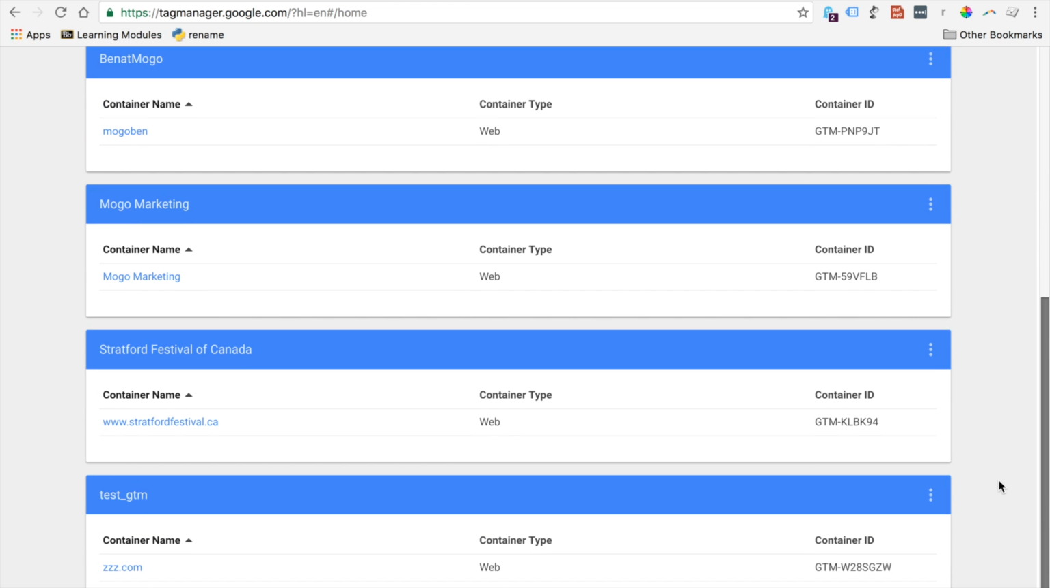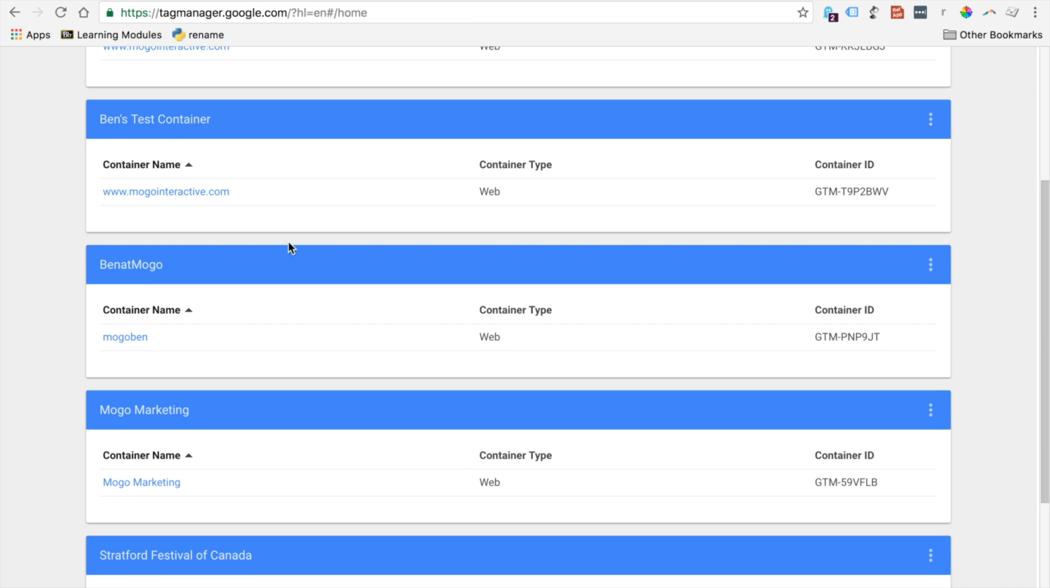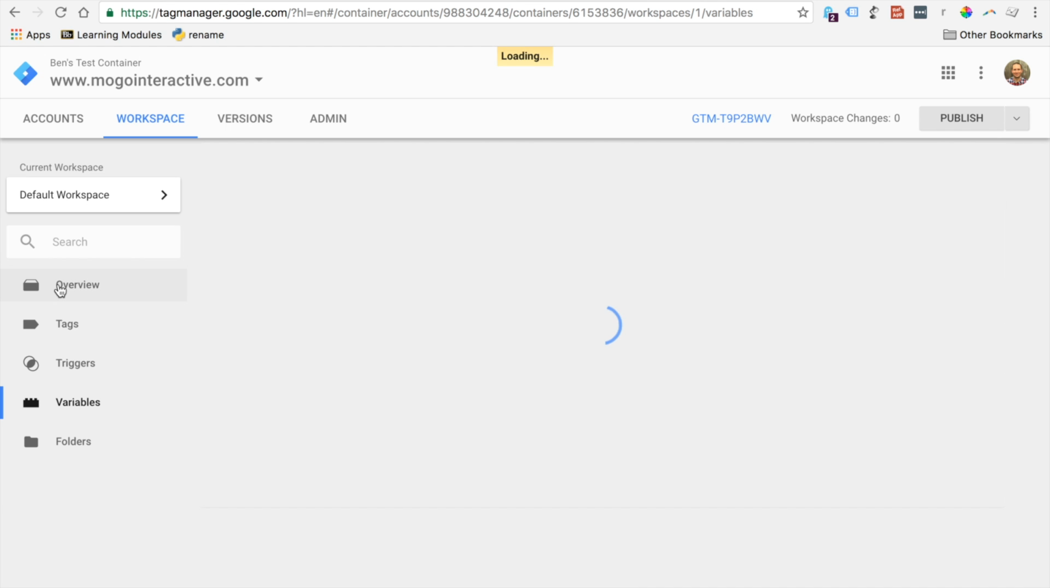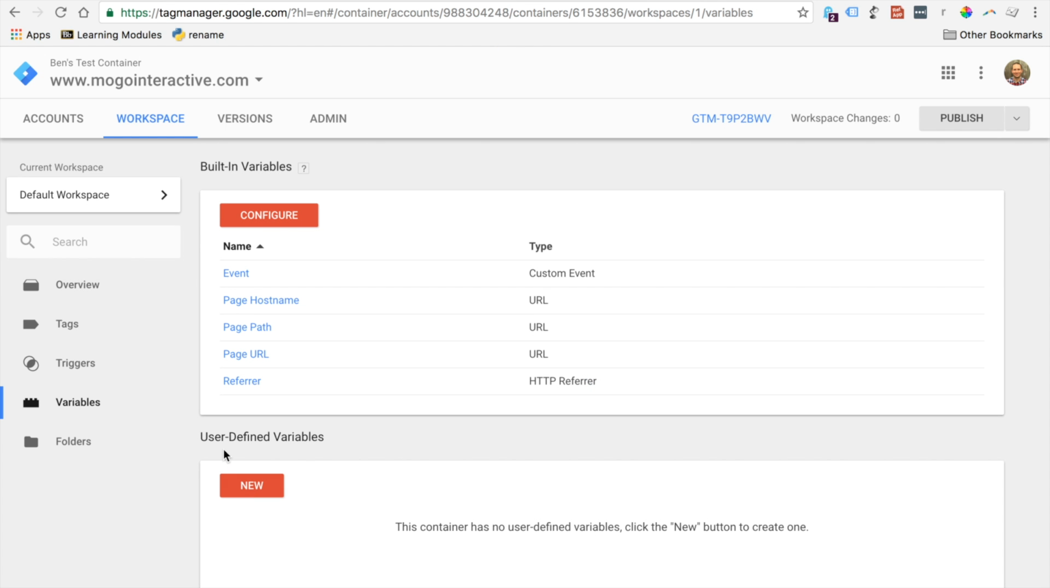Where is it? Oh, there it is. I went right by it. Ben's test container. You'll go to variables. You want to go down to user defined variables. We can see because this is a new container, there's nothing down here right now.